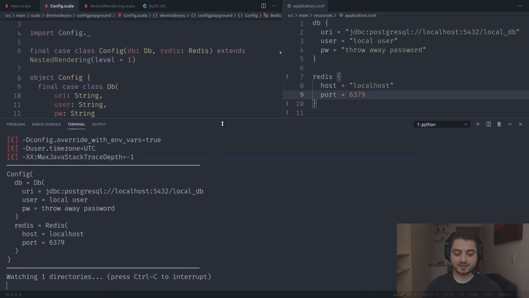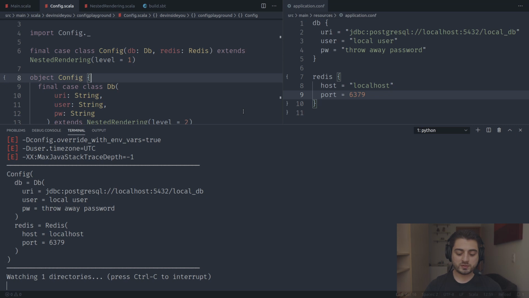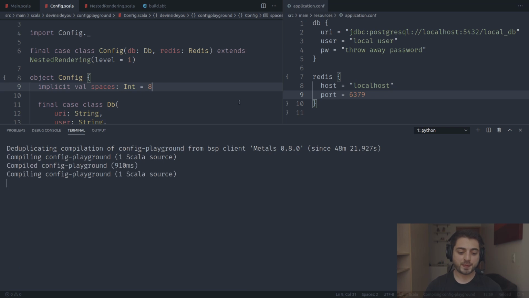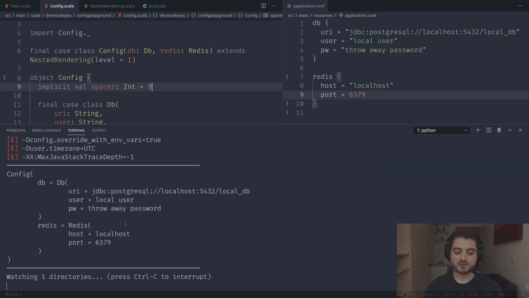Look how it's printed out. It basically looks exactly like our config, right? So it says config db URI, blah, blah, blah. Okay. So what you can also do, and we're going to go through how I did it in just a couple of seconds, is this: it uses 2 spaces, but you can also go over here and say implicit val, and it's usually not a good thing to use such narrow types for implicit. So I actually have an integer over here. So we're going to do 8, for example. Okay, so if you have this, then it's going to be indented with 8 spaces.